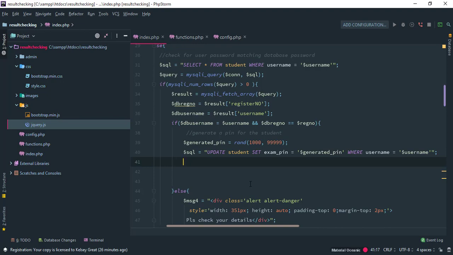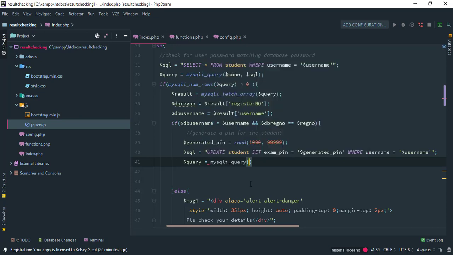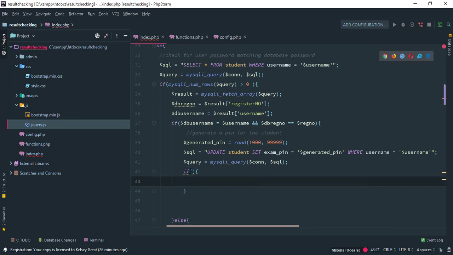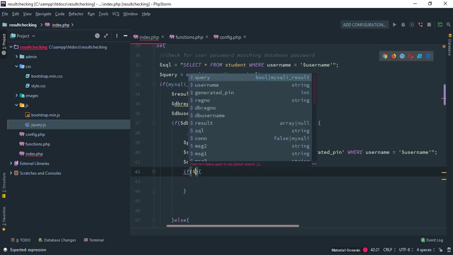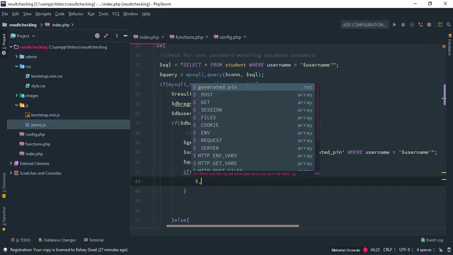now with that done, very quickly let's write the query. So query equals mysqli underscore query, of course connection and sql. Okay, now we're going to say if query, we're going to check if the query was successful. So if the query was successful, so if query, okay, then we are going to open a session here.